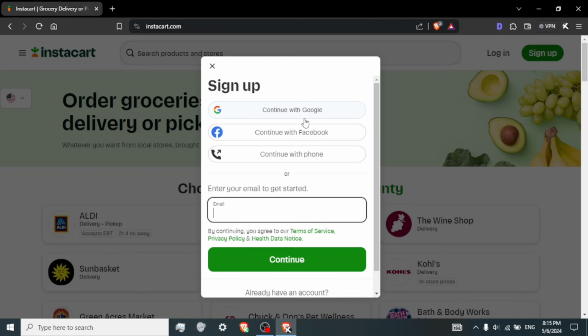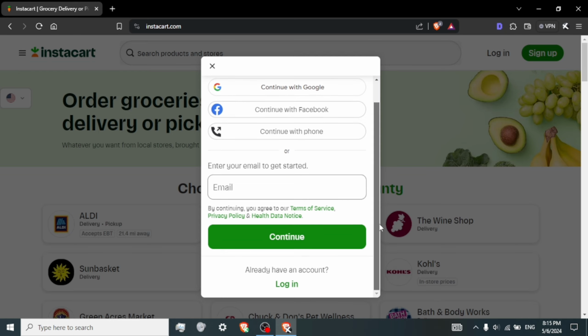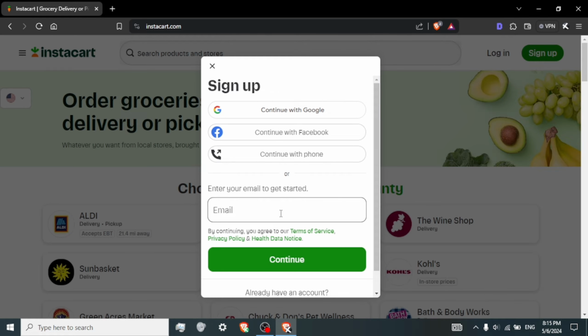Provide your information. You will be directed to the registration page where you need to enter your details. This typically includes your name, email address and password. Follow the prompts to fill the required information accurately. Complete additional information. Depending on the Instacart registration process, you may be asked to provide additional information such as your address, phone number and payment details. This information is necessary for order delivery and payment process.